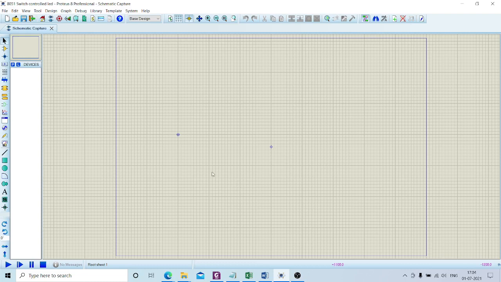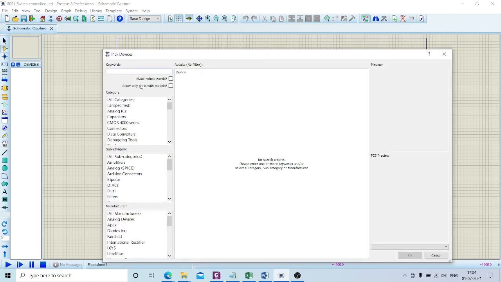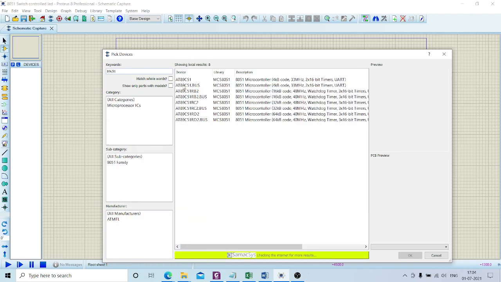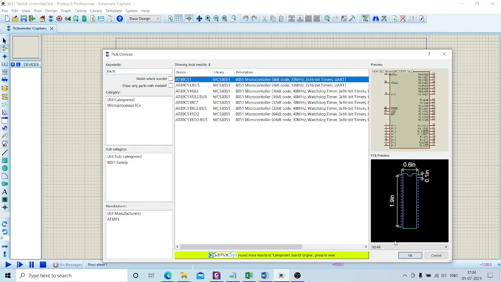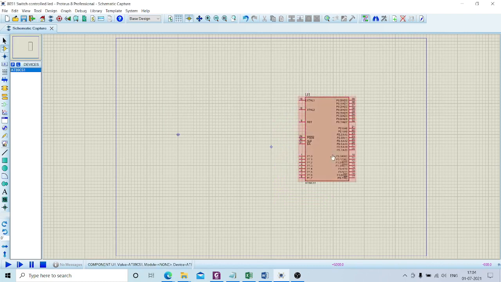Proteus window schematic capture. So I need to go to place component from libraries, and I'm going to take 89C51, which is the 8051 microcontroller. I'm selecting that and pressing OK. Then click one more time here so that it will appear here.